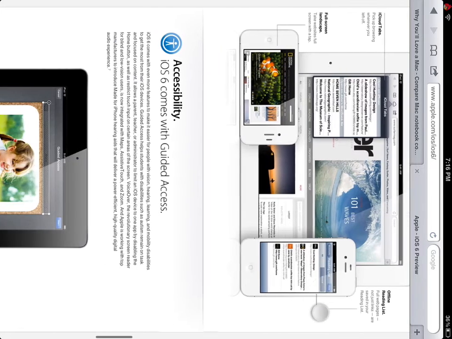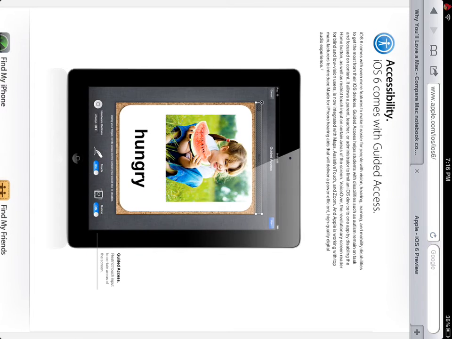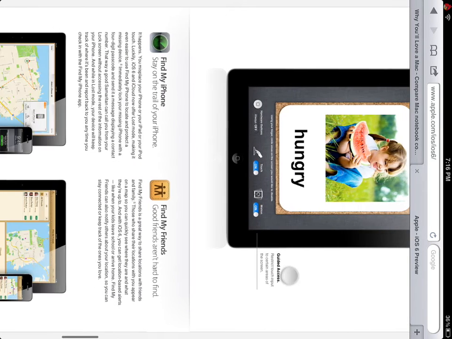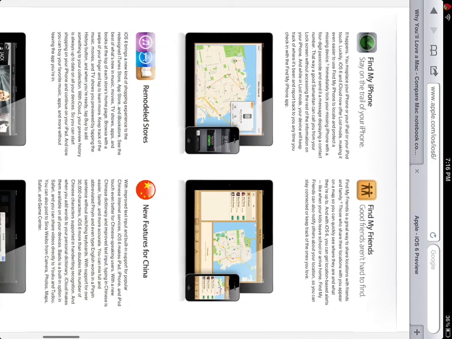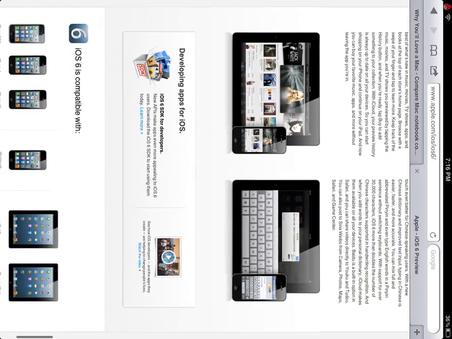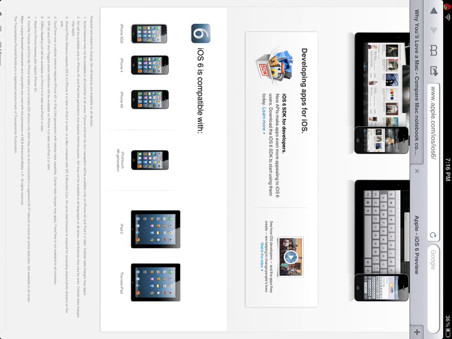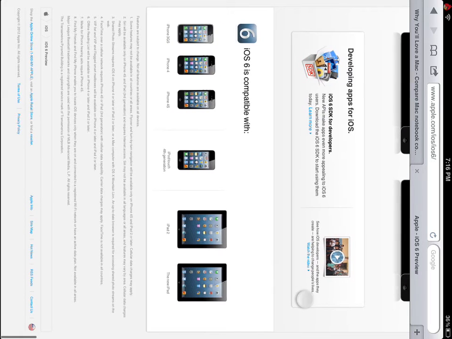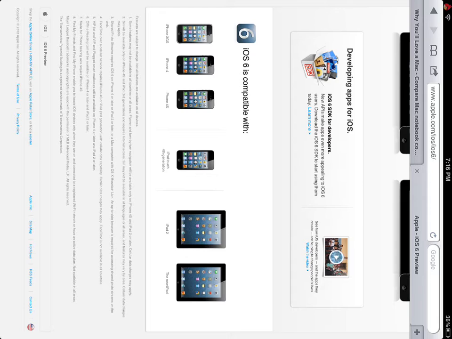I haven't really understood a whole bunch of this, especially this right here. Accessibility, I have no freaking clue. This is just some of the stuff right here. iOS 6 is compatible with iPhone 3GS, iPhone 4, iPhone 4S, iPod Touch 4th generation, iPad 2, and the new iPad.